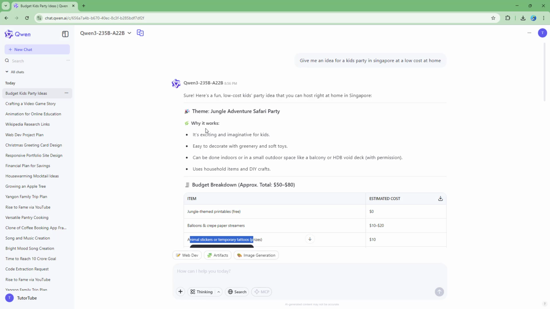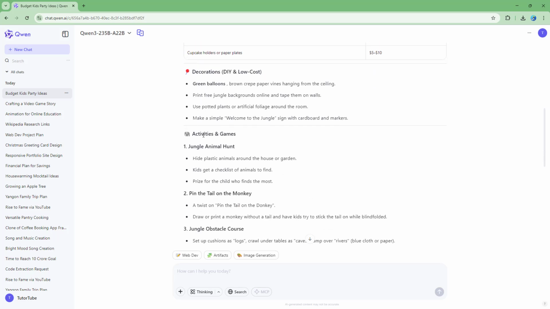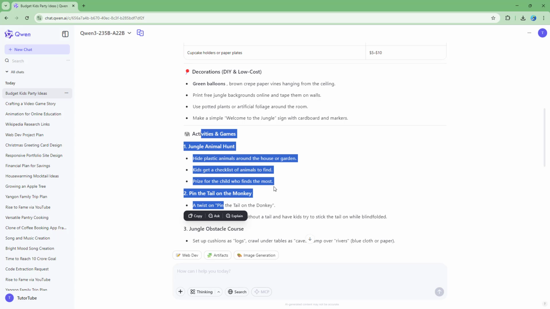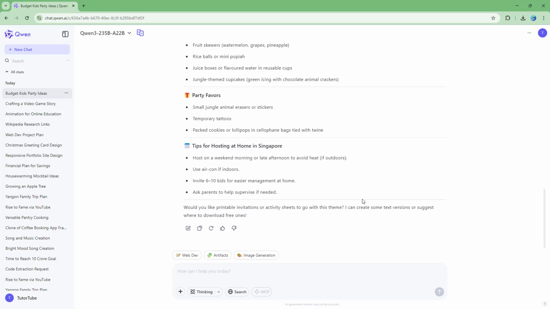So it tells you why it works right here, and then the budget breakdown right here as well, and even the decorations that are needed right here, and the activities and games for it, as you can see right here. And that is how you can actually go ahead and utilize the brainstorm feature inside of Qwen.